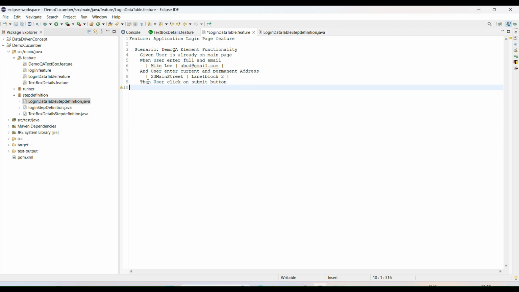So let's create one feature file. I'm going to create one feature file, so simple.